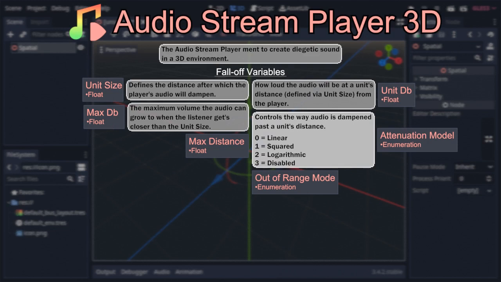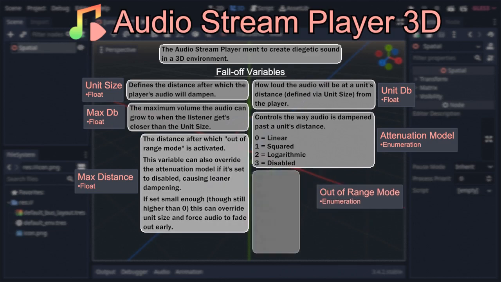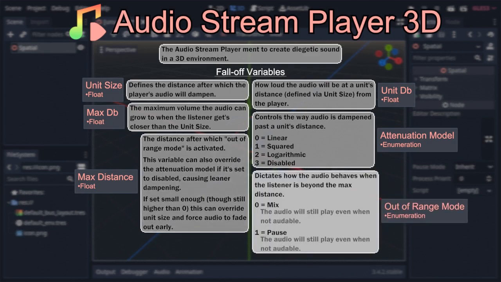That is, unless you pair it with max distance, a variable this node shares with its 2D counterpart, but only technically, as despite still being a float, though this time defaulted to 0 meaning it's disabled, it behaves differently, with the prime example being that it controls at what distance the audio player goes into out of range mode, which itself is controlled by a variable of the same name, another enumeration with the default of 0, being mix mode, meaning the audio will continue to play even when outside the audible range, and 1 being pause, which of course pauses the audio when out of range. This can help save CPU resources, but also can be potentially jarring.